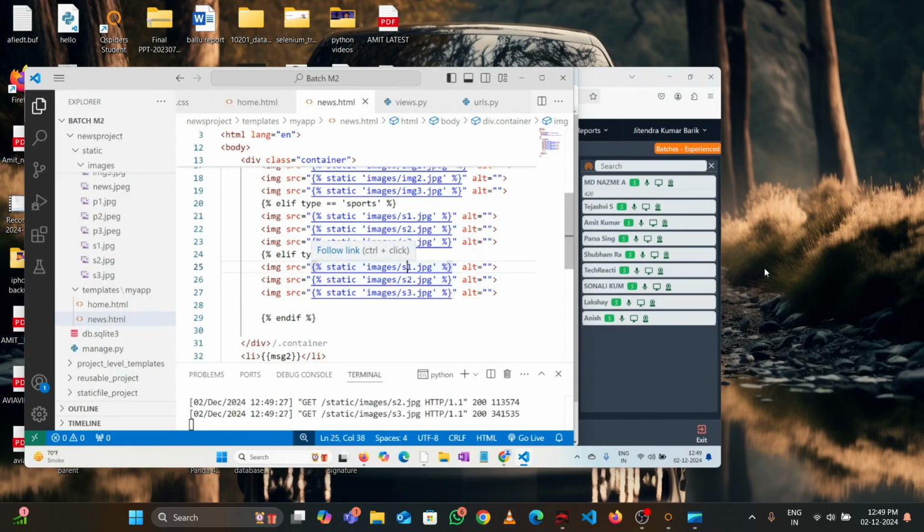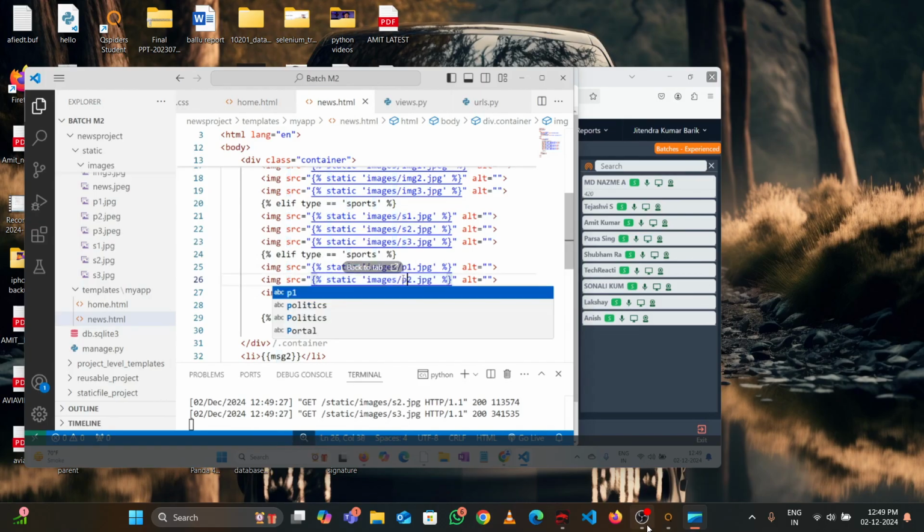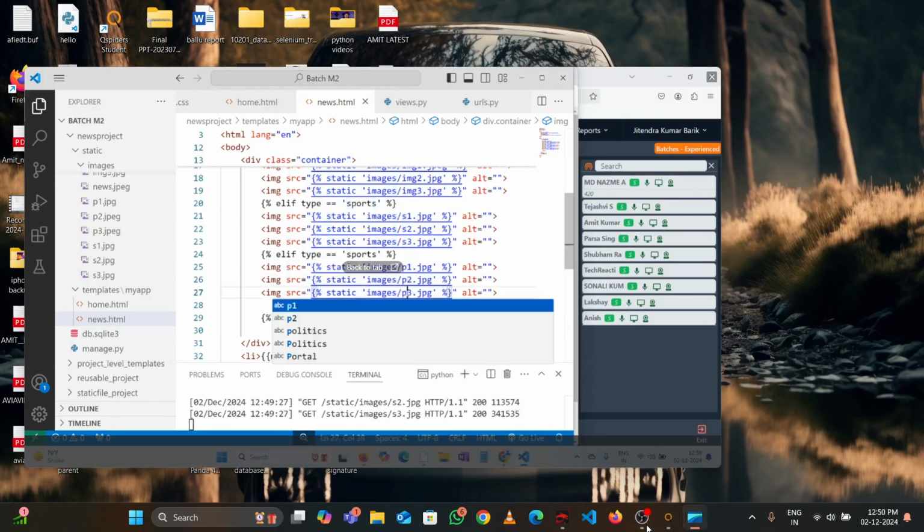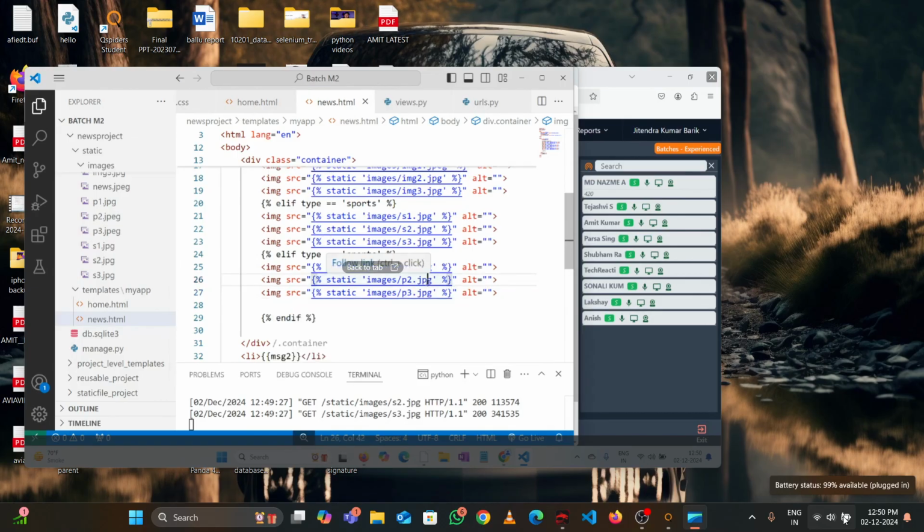And here it will be P1, P2, P3. So P1, P2 and P3. And the extension is JPG, JPEG and JPEG. Then, understood?